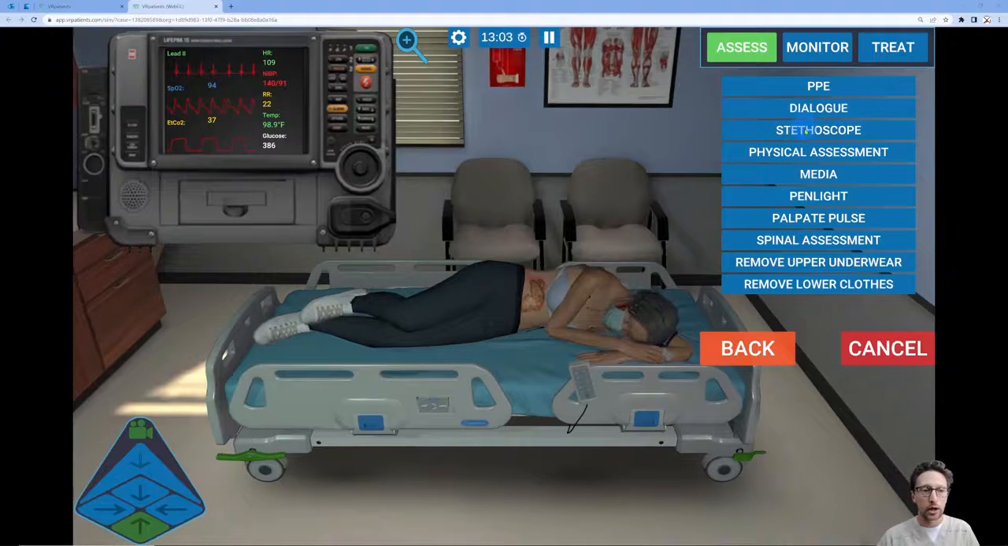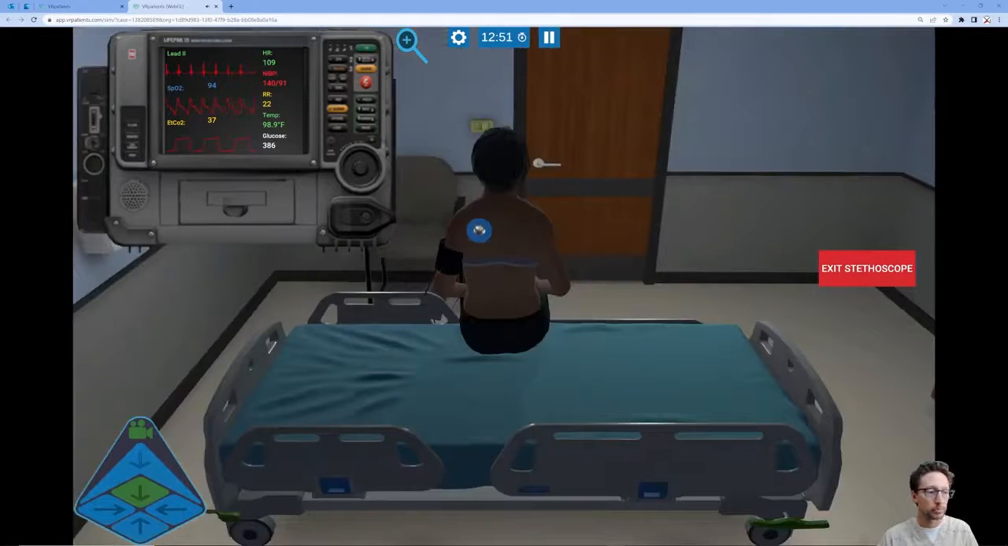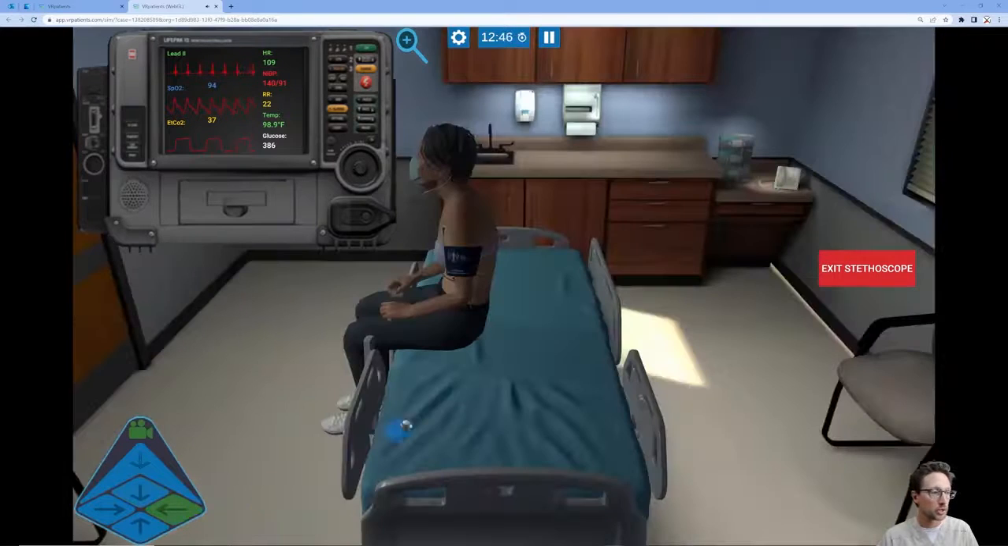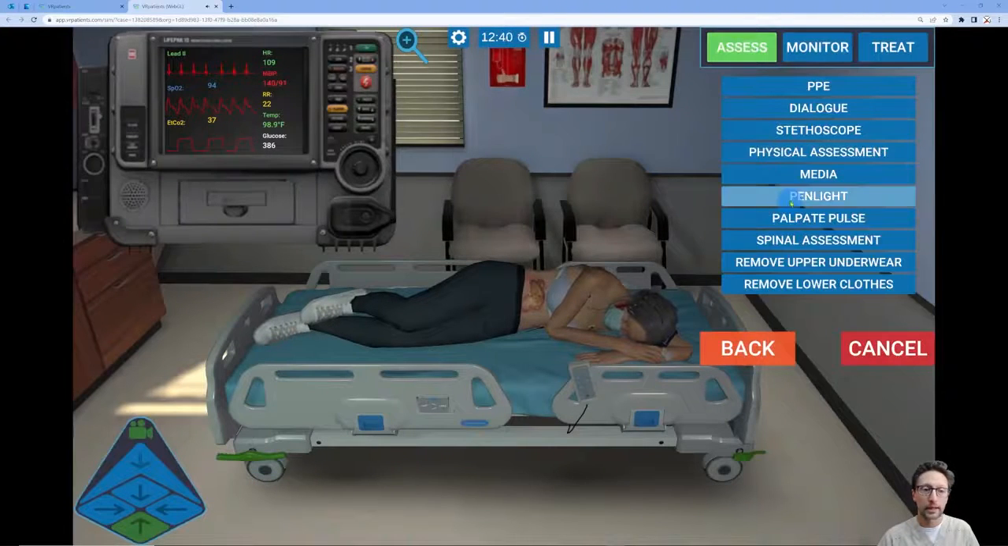So let's just do some assessments. Let's do a stethoscope and listen to their lungs. All right, I can hear her lungs here and here. Get some heart tones. How about the back? Listen to the back of her chest. What's her posture like? I can see her posture here. Exit the stethoscope. How about a pen light?